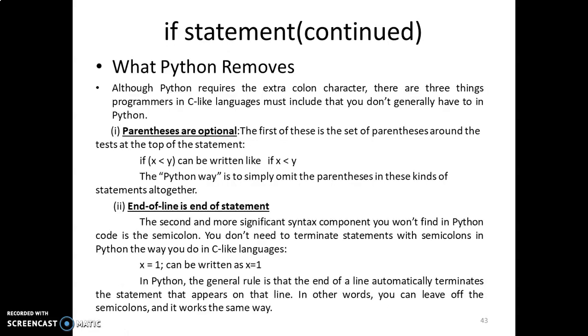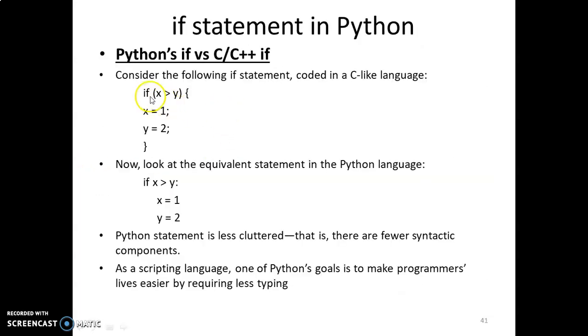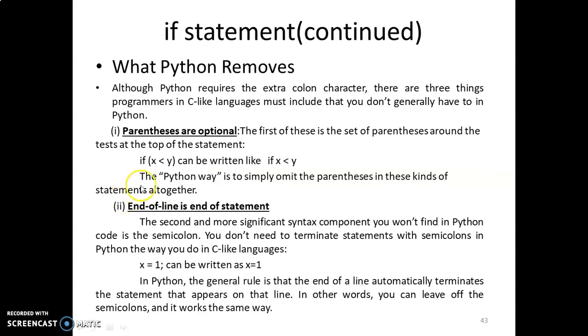Now what has been removed? Number one, parentheses are optional. You can see here that the parentheses around the condition are optional. You may put them, you may not put them. So if the condition (x < y) can now be written like if x < y in Python. Python simply omits the parentheses in these kinds of statements altogether. You don't need to mention them.